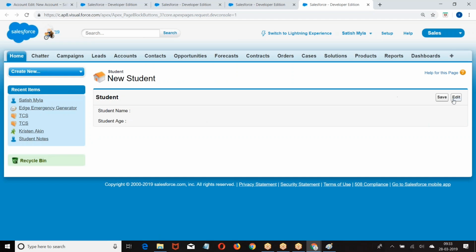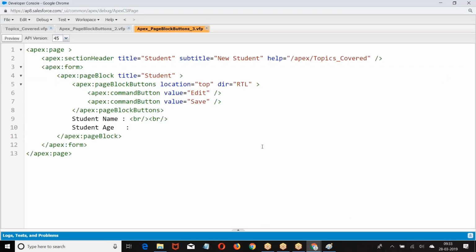So I gave this, let me have a preview of this. This is what we got. So buttons are displayed as edit, save. I hope you are good with this format. Clear for everyone? Right. Any other query on this particular topic?